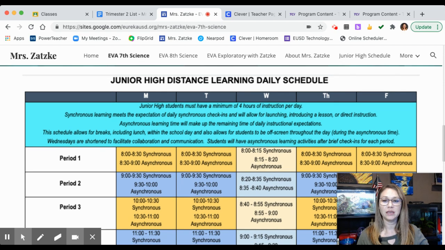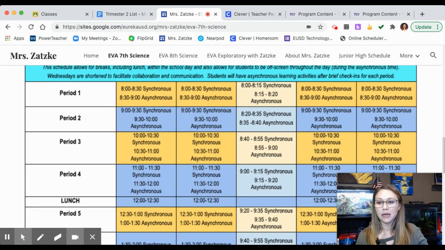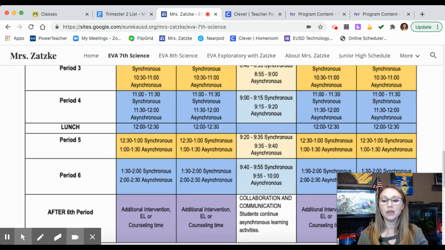I also have the distance learning daily schedule. We will be following the same schedule we did for trimester 1, whether you were in distance learning or in EVA. So on Monday, we'll be meeting starting at 8 a.m. for period 1, and then on the hour until noon. Noon is lunch. And then after that, periods 5 and 6 will start on the half hour.